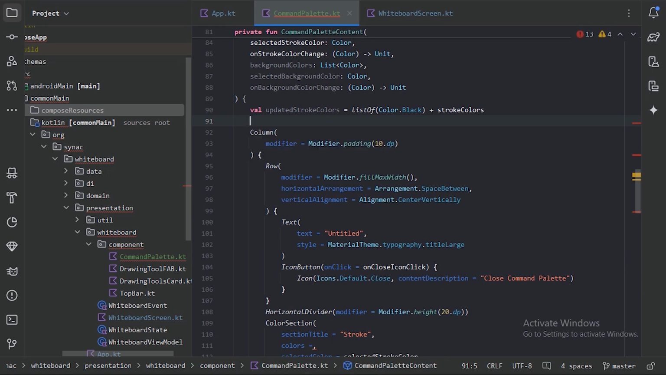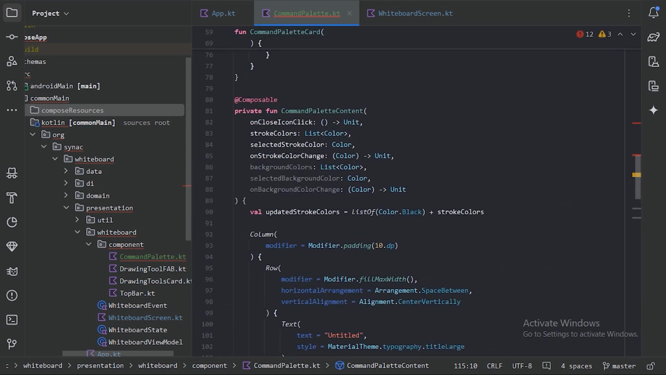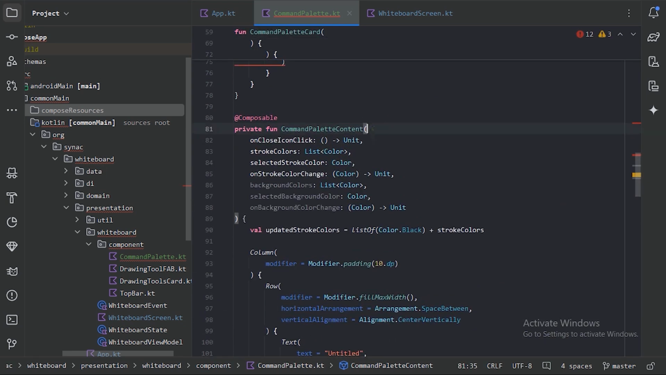Like for the background color, that transparent background color will be fixed. In the same way for these stroke colors, this black one will be fixed, and these other colors we will provide dynamically, whatever the user has selected, the last four colors through that color dialog, and use this list here. And to this function we also need one more parameter.